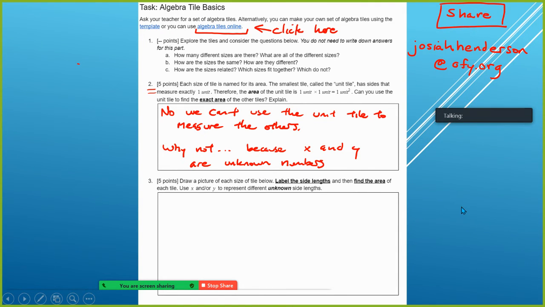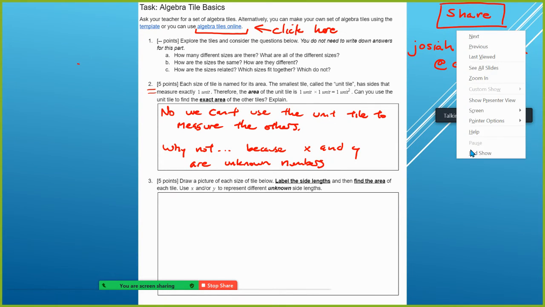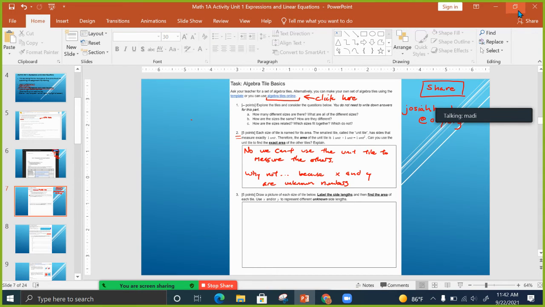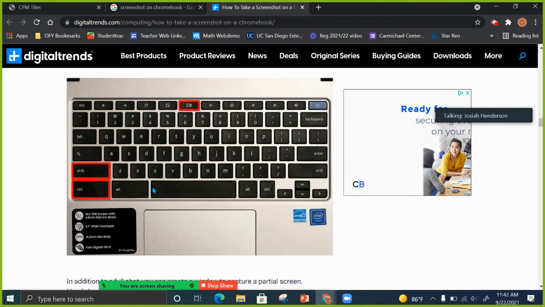My laptop won't let me screenshot it. What kind of laptop are you using, Maddie? The one from the school. It will work. I guarantee it. We just have to do it. Let me show you the buttons again. Did you try the same buttons I just showed you guys? I did, and okay.